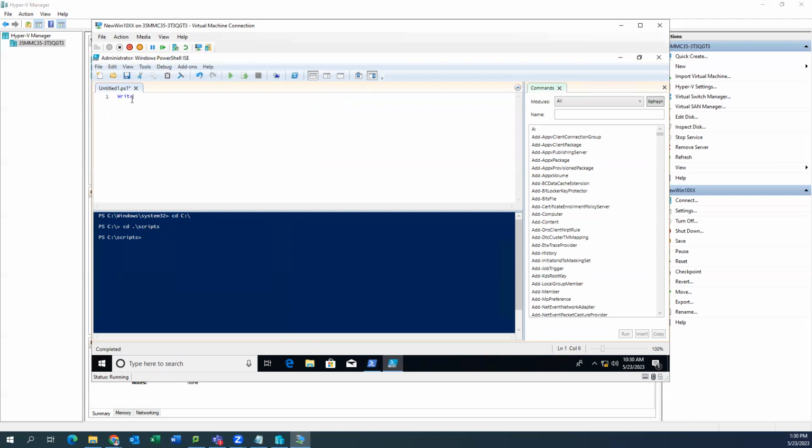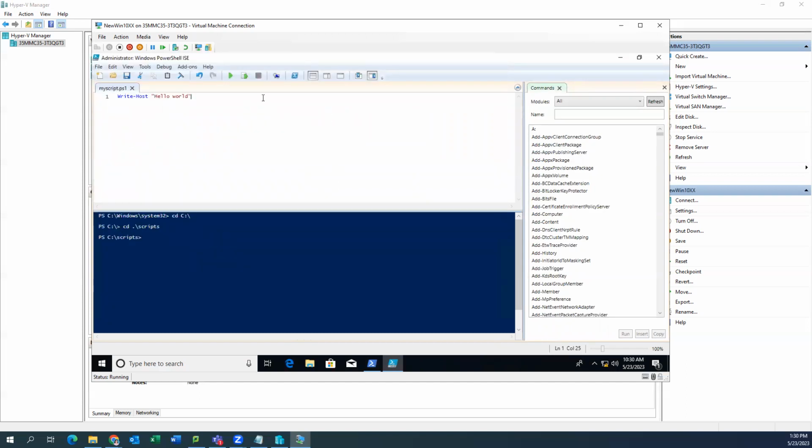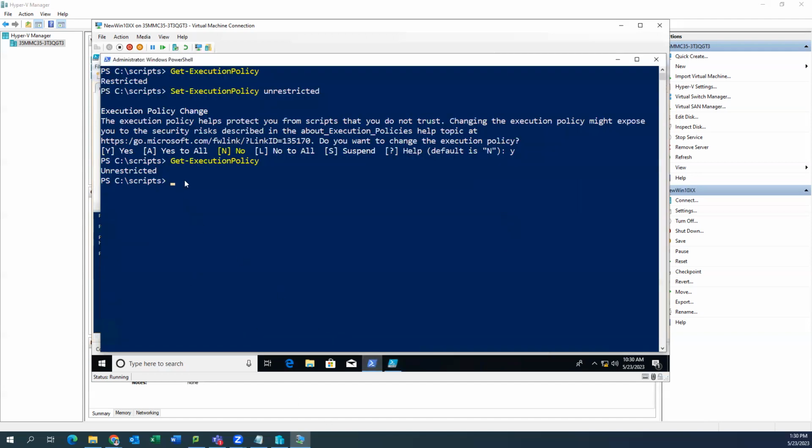Let me say I want to write a script called Write-Host "hello world". I can save it inside the scripts folder as my script, and it will be saved as a PowerShell file. Let me now run it. When I run it, I can display PowerShell. In fact, I can go back to my prompt and again run my script here to show the results.